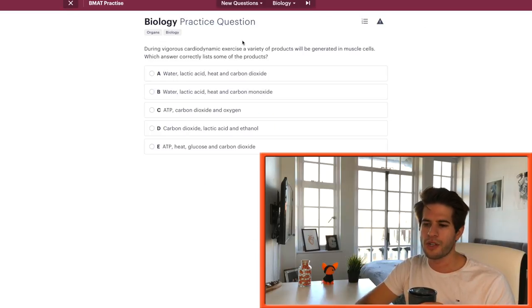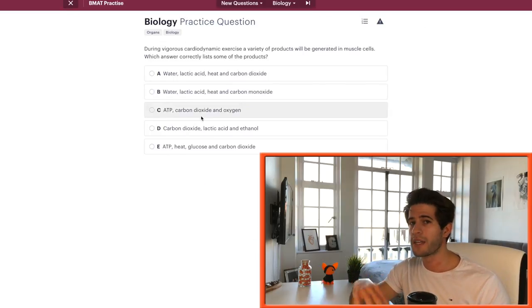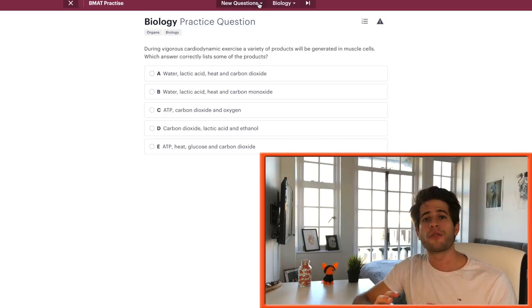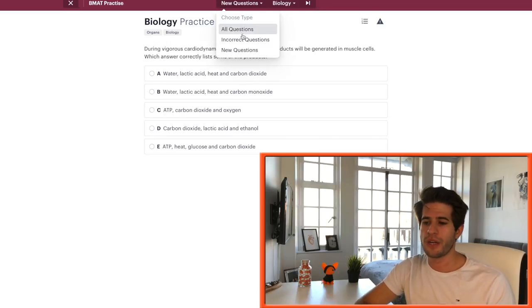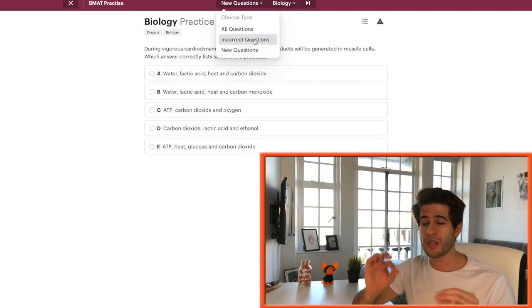You can also skip a question if you haven't covered that relevant material yet, and it'll show it to you later. You can also filter down the questions that it shows you based on new questions that you haven't seen before, all questions, both ones you have and haven't seen, and then of course only incorrect questions, those that are your weak points and those that you want to focus on. That is really, really important.